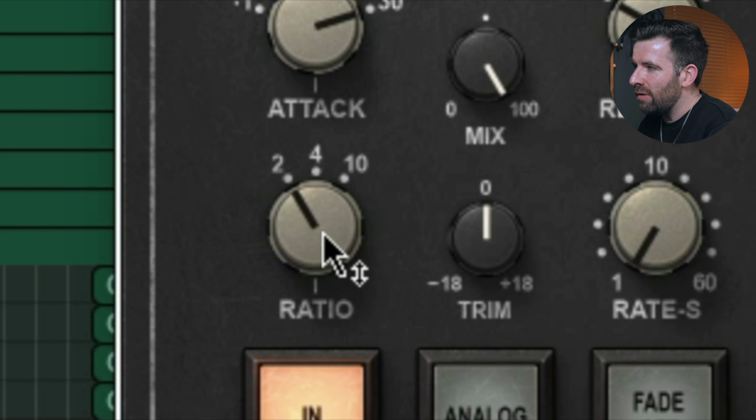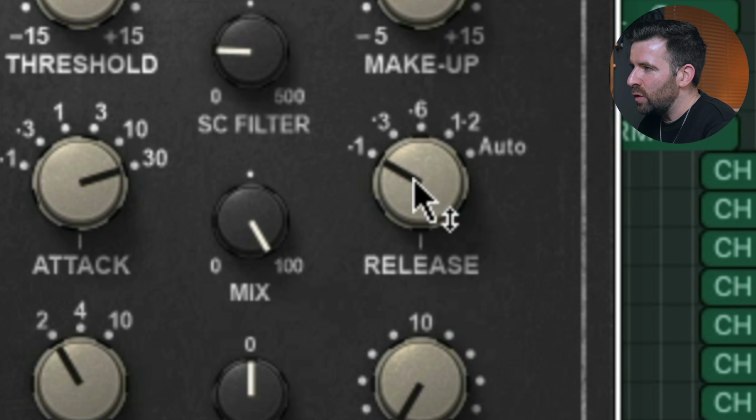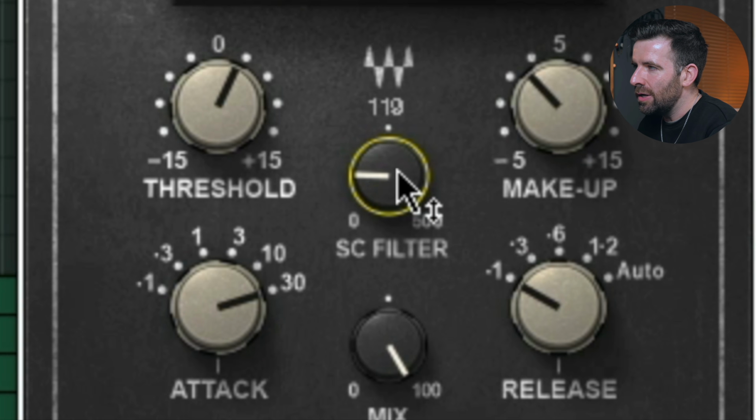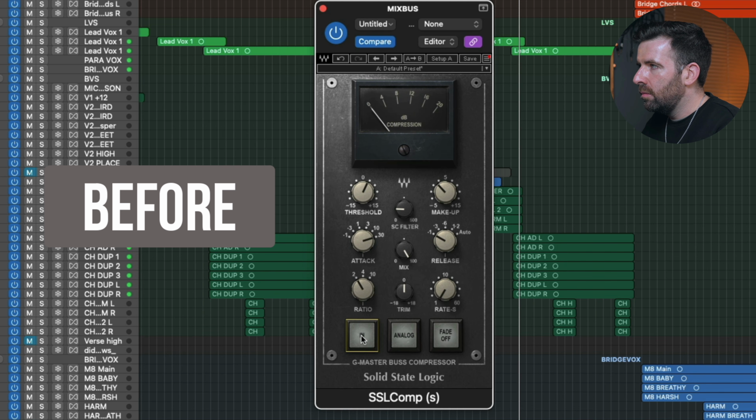I've got it set to a 2:1 ratio, slowest attack possible, fastest release possible, and then the sidechain filter is set to about 120 Hz.